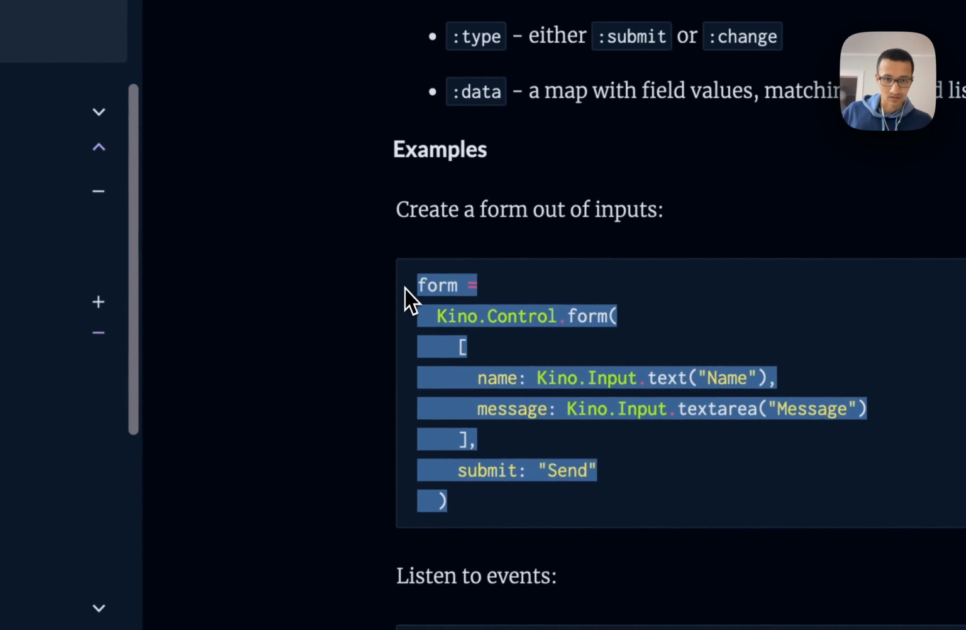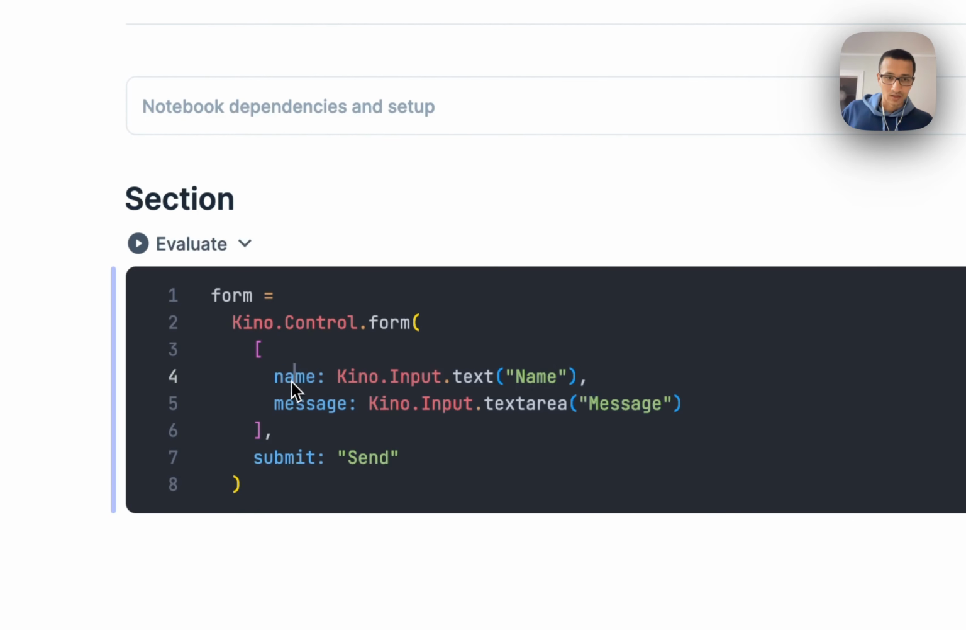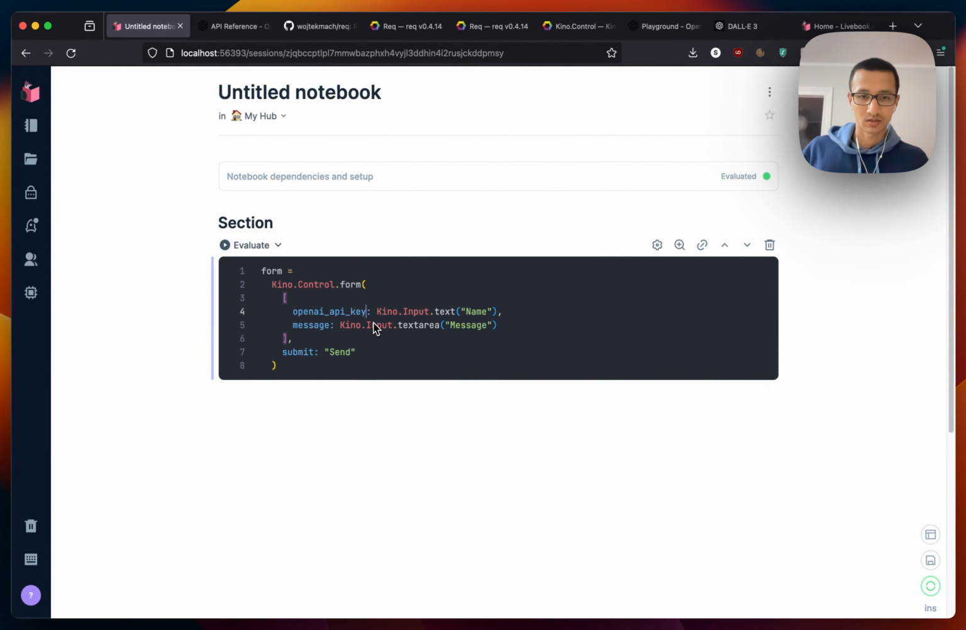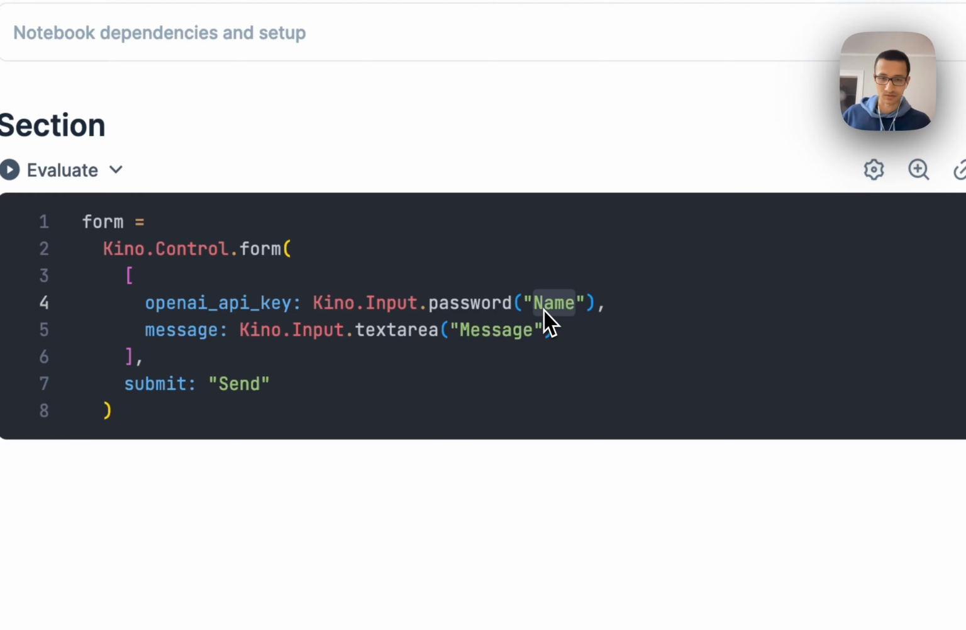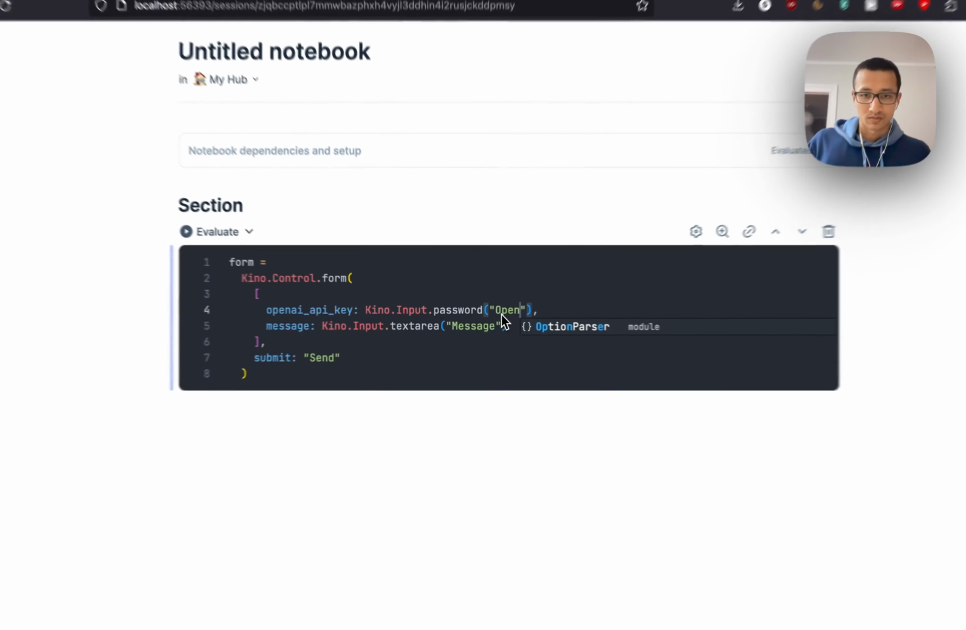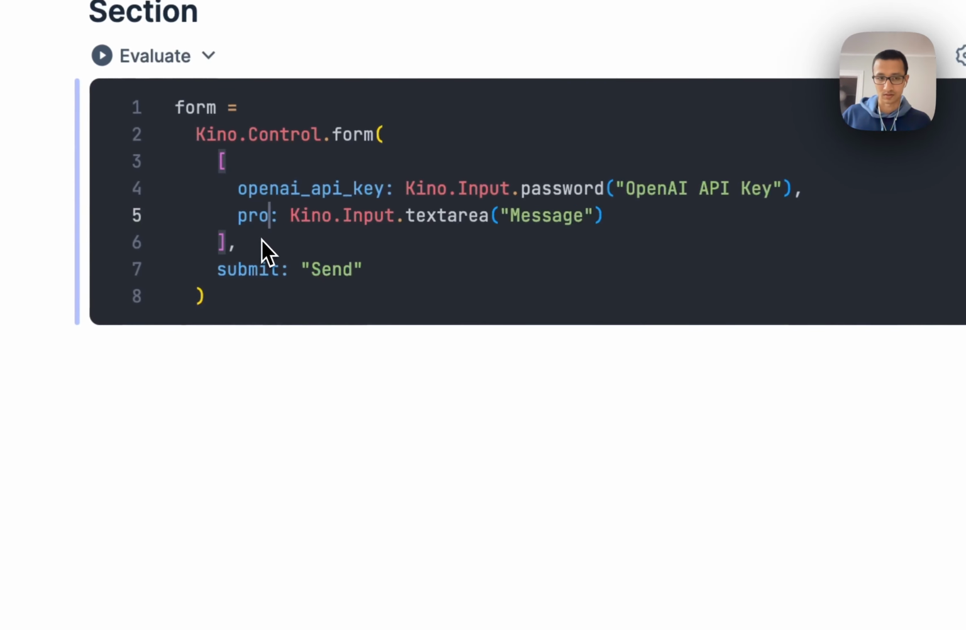so I'll just copy this to get started. So instead of a name and message, what we want is the OpenAI API key. We'll make this a password field so that it's not visible on the screen. So OpenAI API key, and the prompt for DALLE-3. This will be a text area, and this prompt label, and you can call this generate.